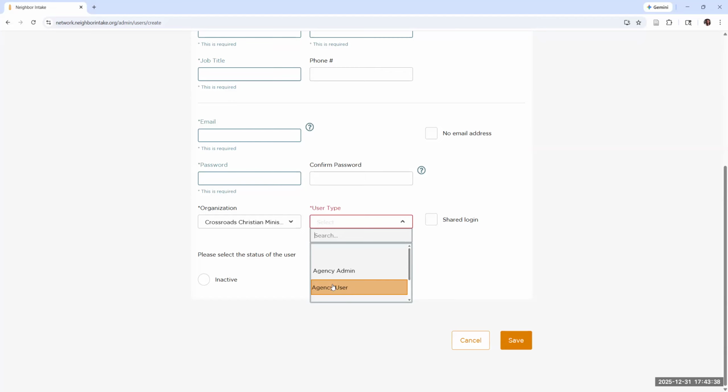Generally speaking, it's good practice to only give the broad level access of an admin to someone who actually needs it and is going to use it. Like I said, the main differences are being able to grab data from Service Insights as well as editing neighbor records or editing services outside of the normal distribution times. Only agency admins are able to do that. Agency users are not.